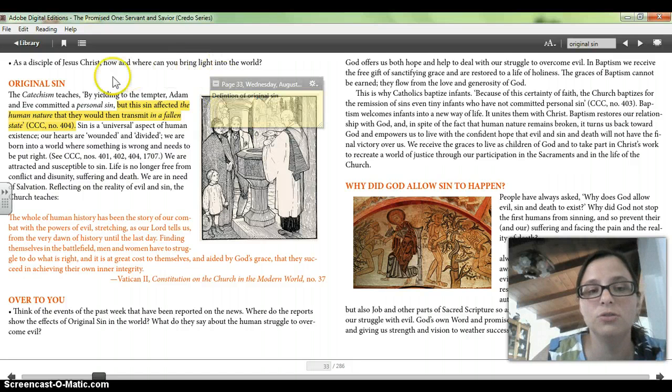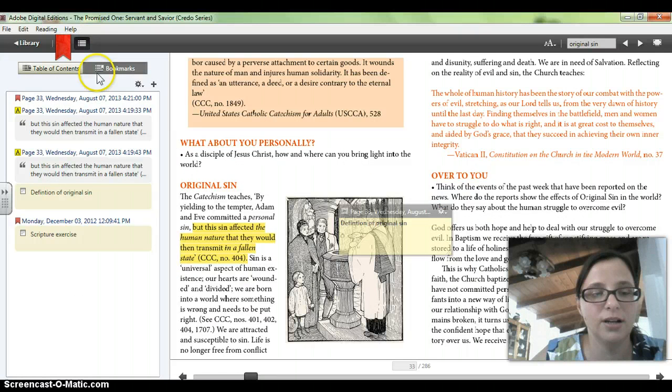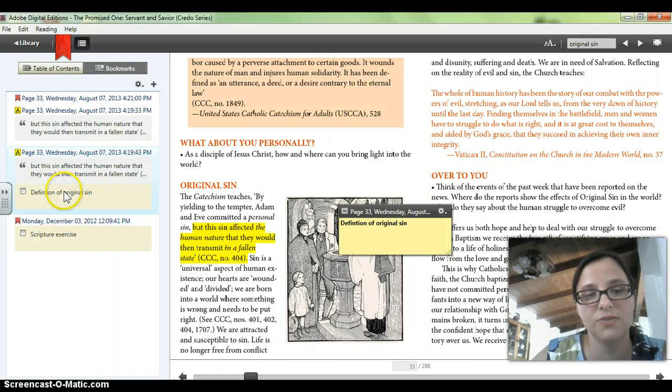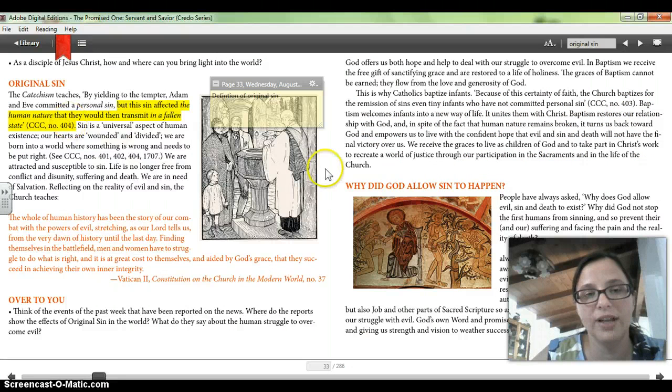Another way to keep track of things that are important to you is to bookmark the page. You can also add a bookmark here so that if you want to find this information again, you can do so. And remember, when we went to the chapters, you can see your bookmarks here, and you can see your notes that you found important. So here's your scripture exercise, the definition of original sin. By using this table of contents, you get to see all your bookmarks and your notes, and it can take you there. If I click on that, it takes me to the note about original sin.